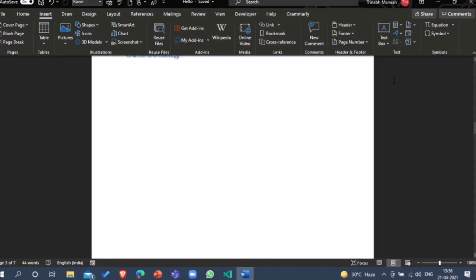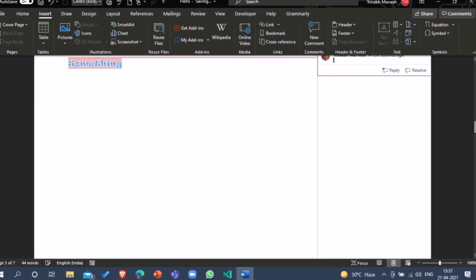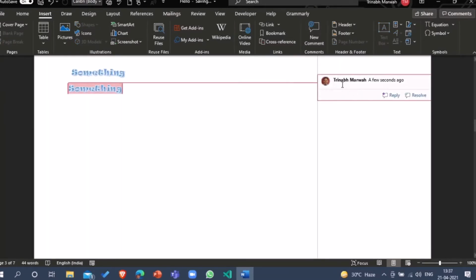And the next thing I wanted to show you is the comment. If you are collaborating with someone, you can insert a comment for him to read. When you insert a comment, it will appear right here. So maybe you want to say, hey, please check this document.